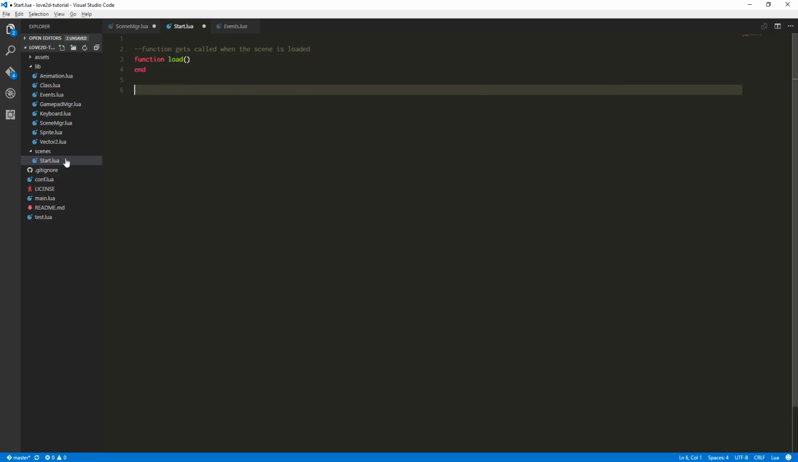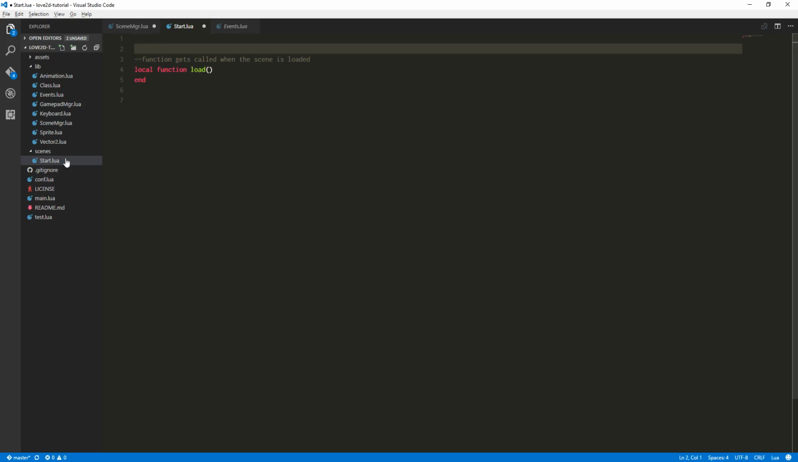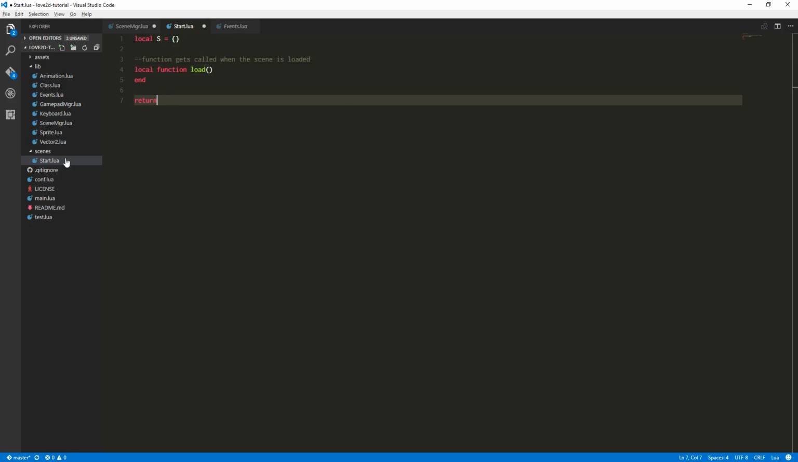Let's think about this. This is going to be a local function. I'm thinking we'll have some sort of module. So we'll just say local, I'm just going to call it S, and we'll set that equal to an empty table. Then we'll return S.